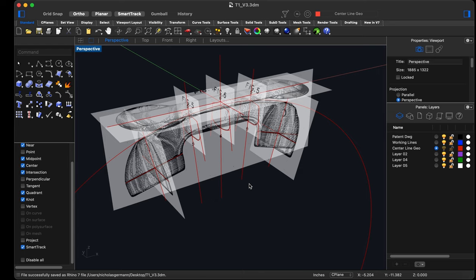Okay, so this, I think, is going to be the end of part one. Part two is we're actually going to start getting into the 3D modeling. So I will stop it here and catch you on the second part. All right, see ya.